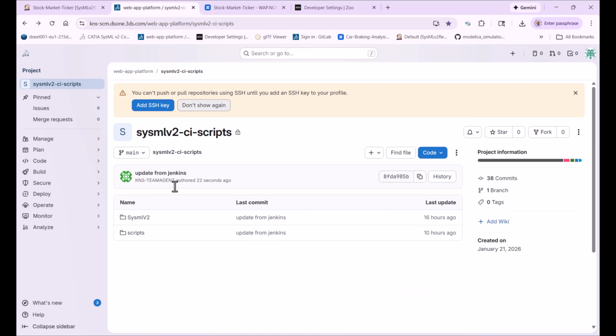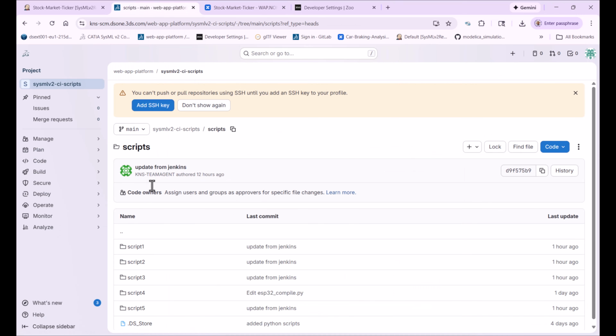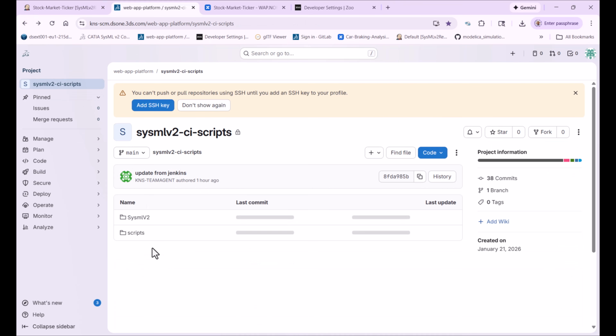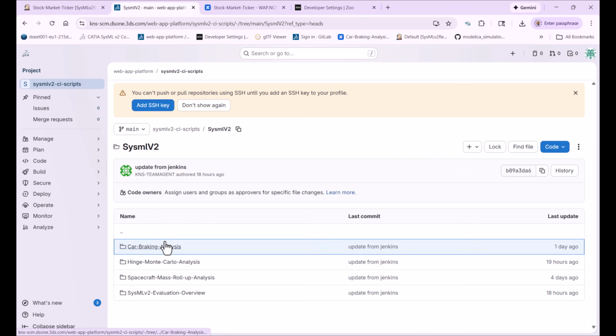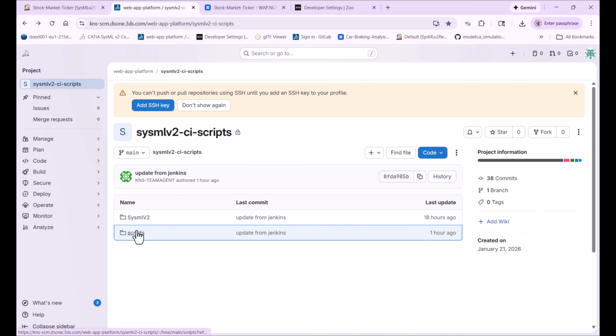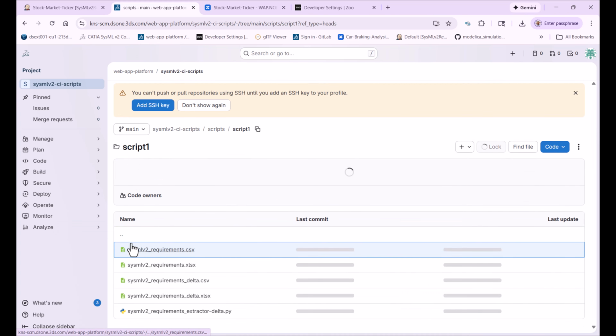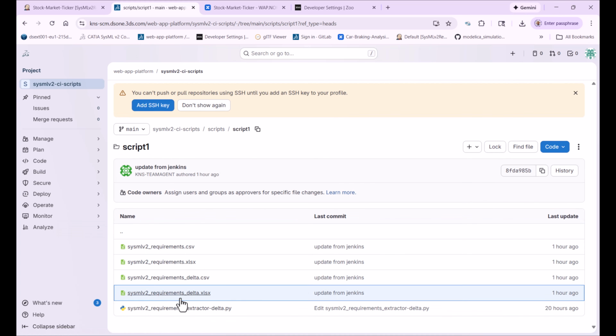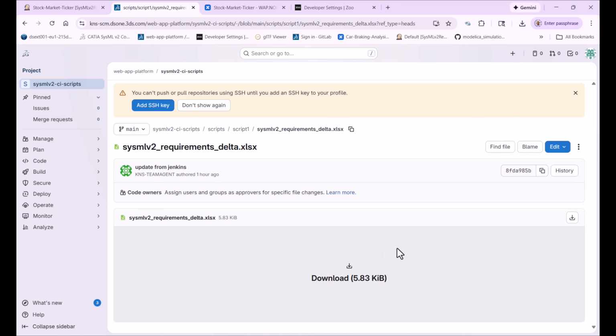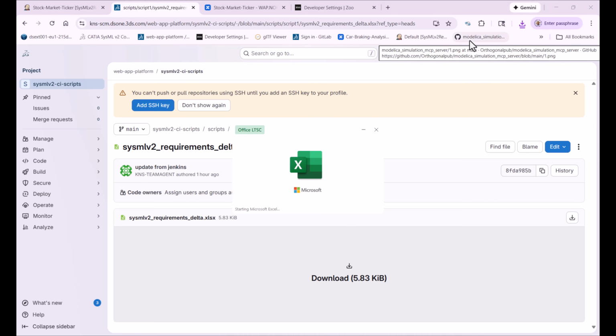Then here we have GitLab, right? All those scripts, so SysML v2 projects you see here pushed, right? So SysML project, this textual specification, exported as a SysML standard, and all the scripts. So this is the requirements extraction and delta. I can take a look, for example, this is just a generated Excel, I can download here and see what the differences are.